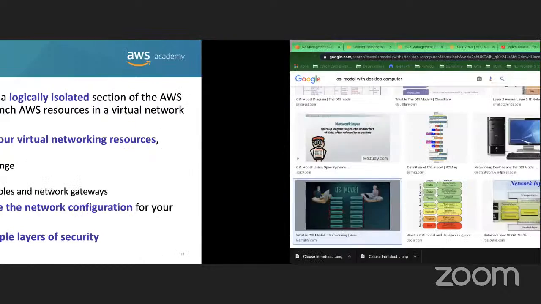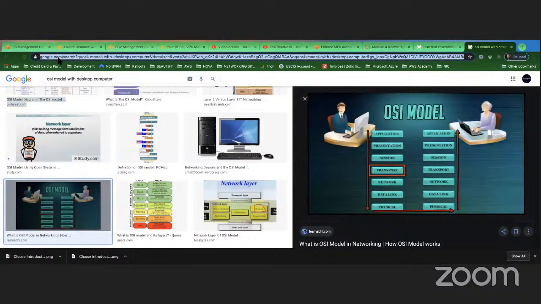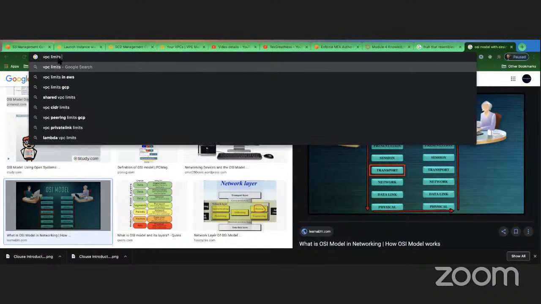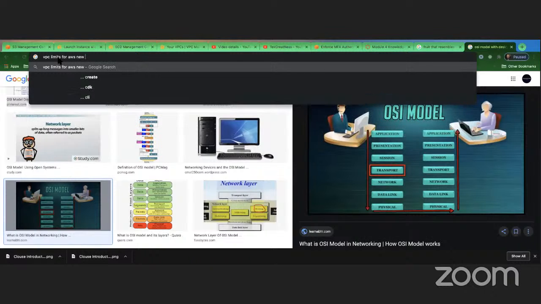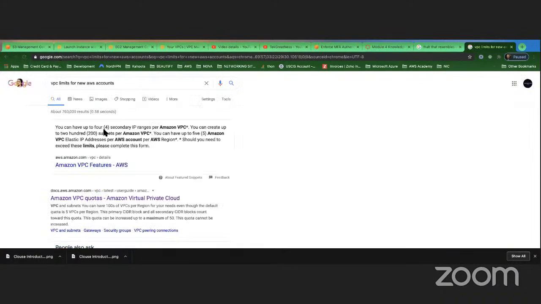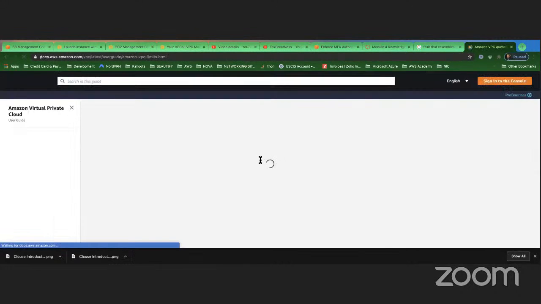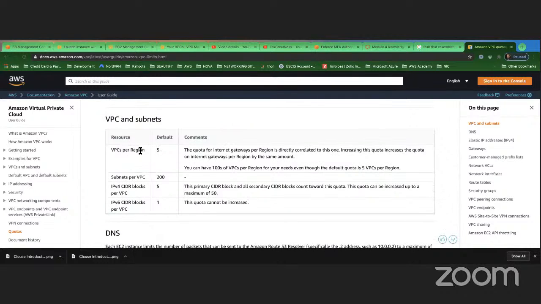So let me look here at VPC limits for new AWS accounts. You can have up to 5 Amazon VPCs. Let me take a look at the quotas. You can have 5 VPCs per region. That's the default, and you can have up to 100 VPCs per region. So the default is 5.